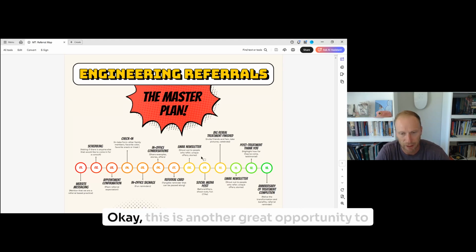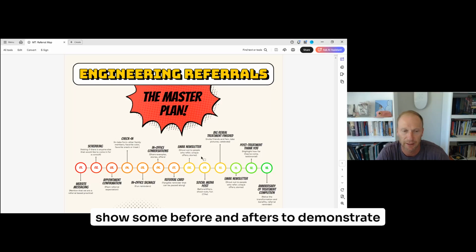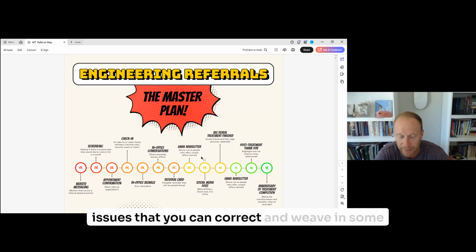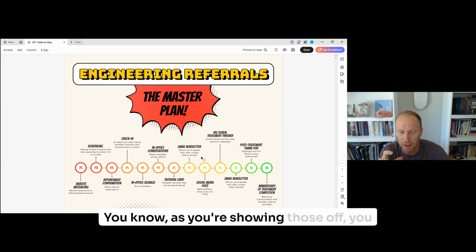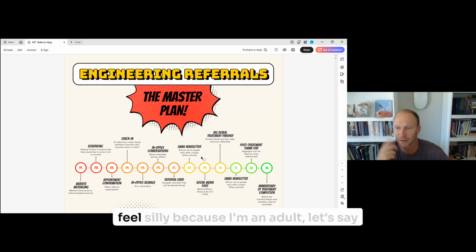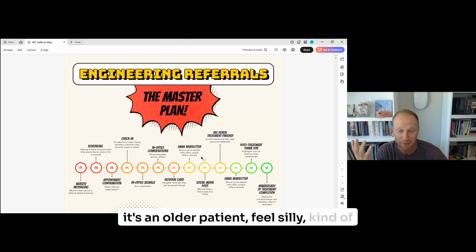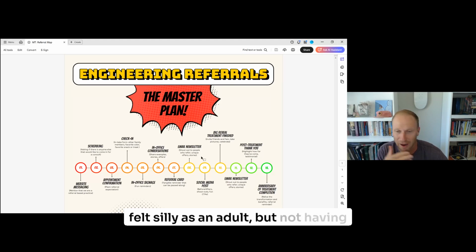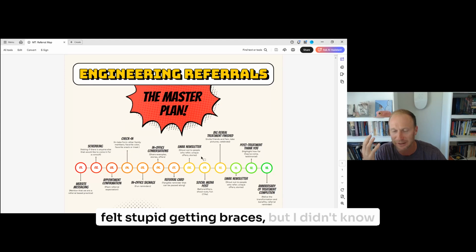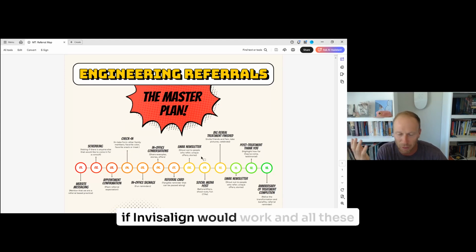Social media posts. Okay, this is another great opportunity to show some before and afters to demonstrate all the things that you can do, all the issues that you can correct, and weave in some of those pain points. As you're showing those off, let's say as an older patient, I kind of felt silly as an adult not having straight teeth. I'm looking, all these kids have braces, and I felt stupid getting braces, but I didn't know if Invisalign would work and all these things.